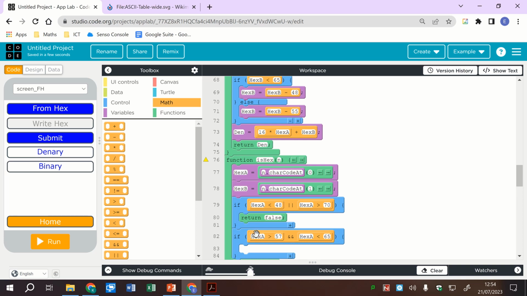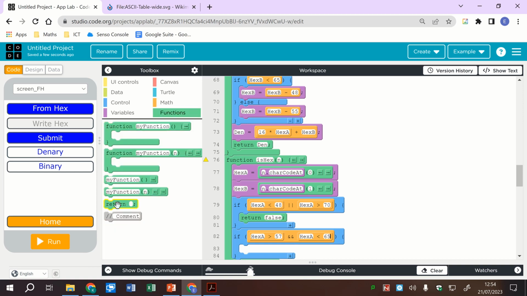And if it is greater than 57 and less than 65, one of those funny ones I just showed you just now, then we also want to return a false.